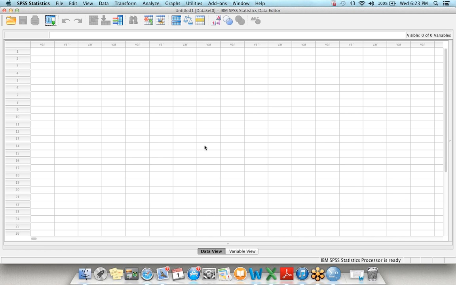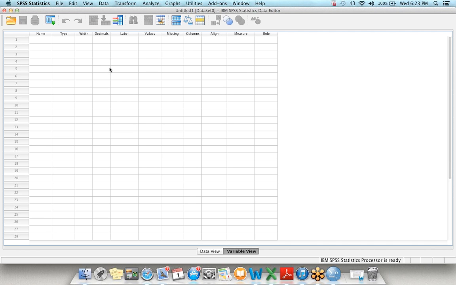Right now, we're looking at it in data view. So if we had a data set open, all of these cells would be filled in with data points. If we click over here on the bottom to variable view, this is where it's getting a little more complicated than the simple Excel spreadsheet, but this is where it's going to tell us a little bit more about our variables. And why this is important is because you can only do certain types of analyses with certain types of variables.